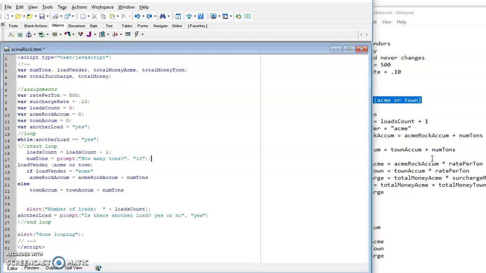Okay, then I have my next input. I have a place of memory called load vendor, which is assigned the value returned from my prompt when I asked this question, and that's going to be acme or town. And then my default value, we'll just put one of these on that. So we'll just choose acme. Okay, so now our inputs are in.